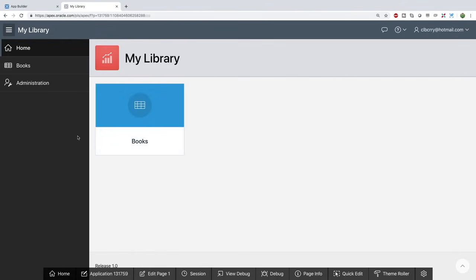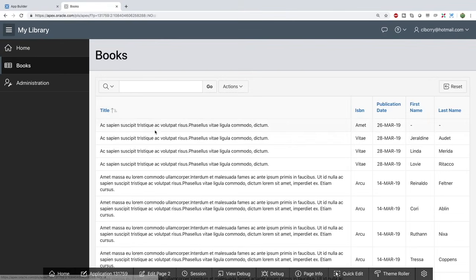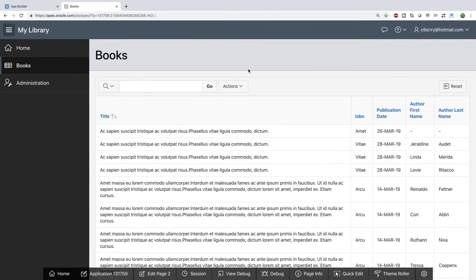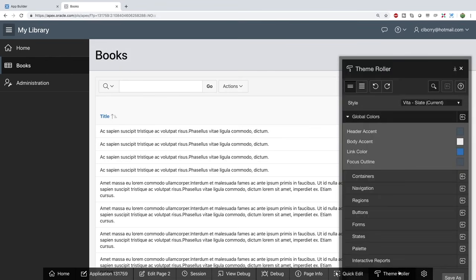And here's a simple application that we can go view our books and do some basic analytics on them. Alright, so this is our table. What we can do now is explore some other options. For example, we have this theme roller capability down at the bottom. And what this does is it allows you to change the way your page looks.